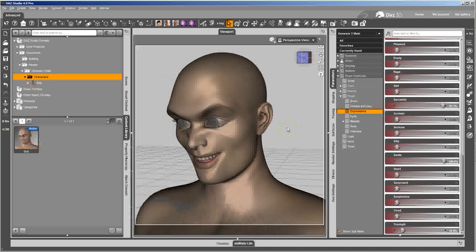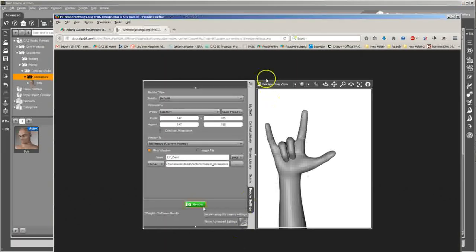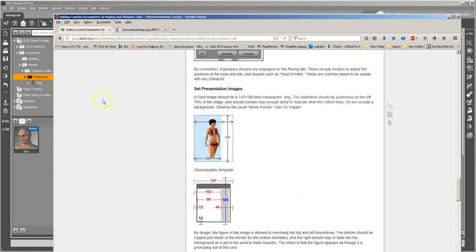I'm going to go ahead and do morph icons now. And to do morph icons, first, if you don't already have it, you're going to want to go get it. It's at this page right here. I'll put that link in the description. It's over there in the documentation center. And what you're looking for is that guy right there.